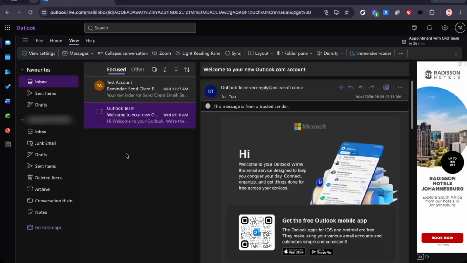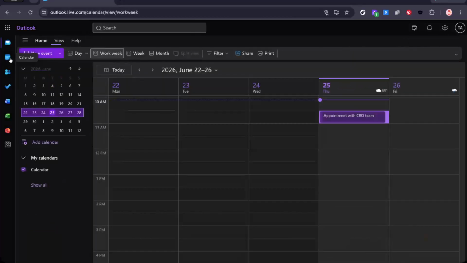Start by going to your Outlook inbox. This is usually the main screen you see after signing into Outlook. If you're already in your email view, you're in the right place and ready to move to the next part. From your inbox, look to the top left area where you'll see the vertical navigation options. Click on Calendar. This will switch you from your mail view into your Outlook calendar, where all of your scheduled appointments and events are displayed.